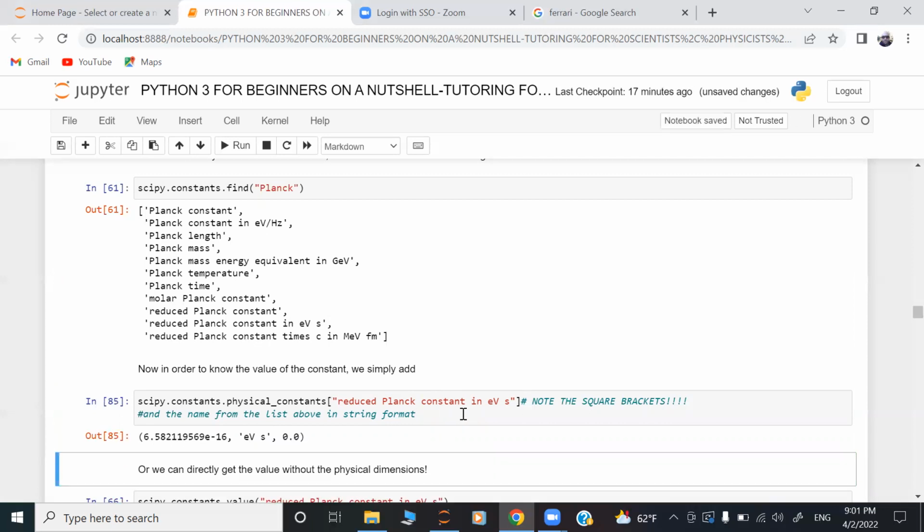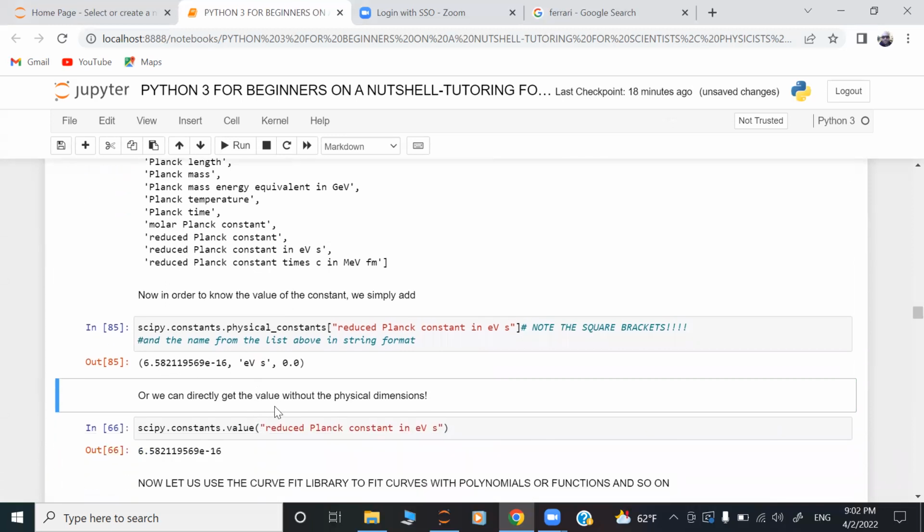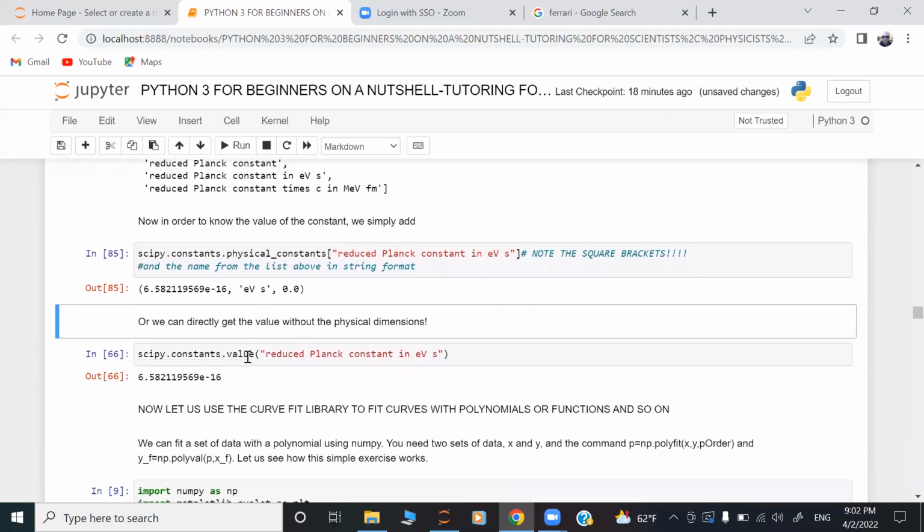So if I type this, I get 6.58 times 10 to the power of minus 16 in EV times seconds. Also, if I want just a value in EV times seconds, I just put SciPy constants value, and it just returns the value without any units.